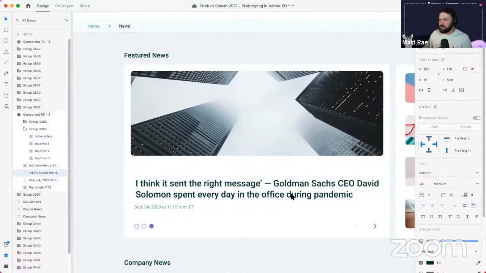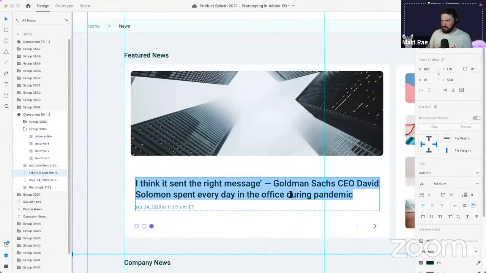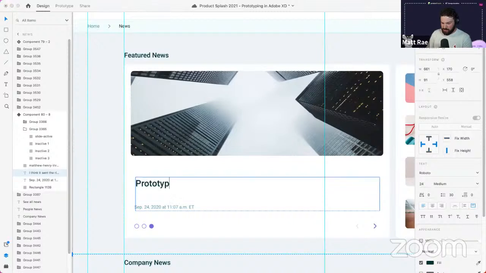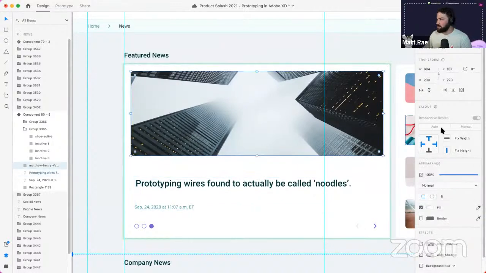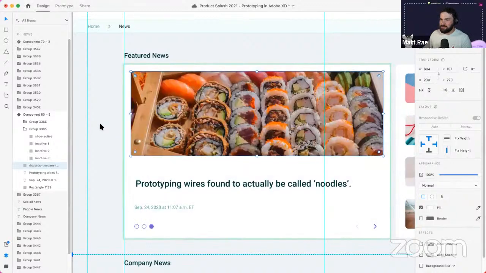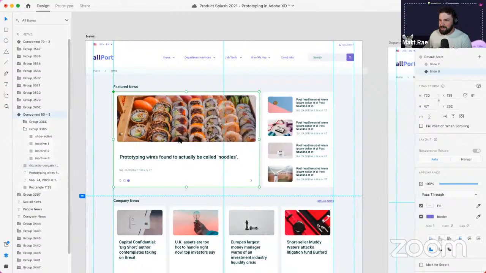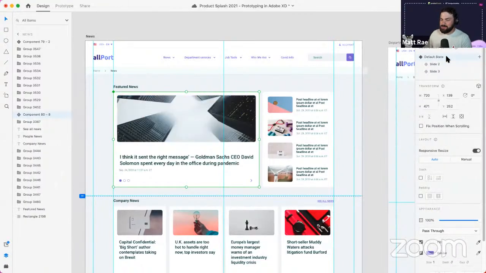And this time, this one will say prototyping wires found to actually be called noodles. And then I wonder if I have noodles, a picture of noodles. I'm not gonna go sushi. It's not noodles, but whatever. So now we have slide 1, 2, and 3.